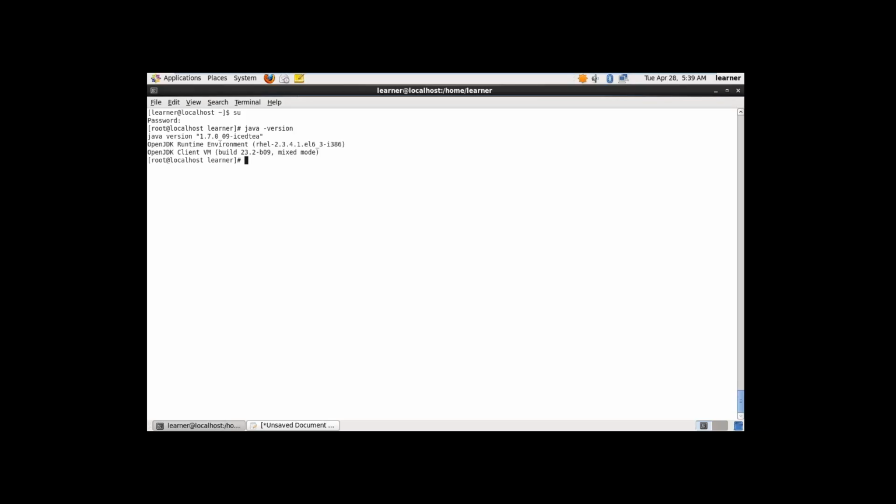Java -version, and what we can see is that this particular installation of CentOS operating system 6.4, which we did in some videos earlier, has a default version of Java installed in there. So we don't actually have to install Java, but what is not there is the IDE Eclipse, which we would be needing to execute our programs. So we'll go ahead and install Eclipse.